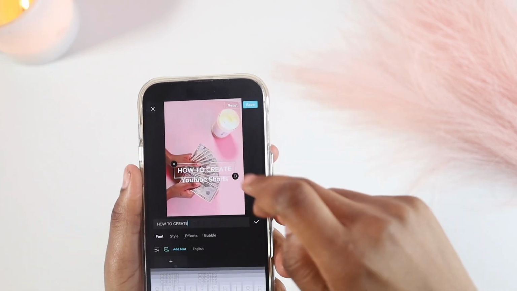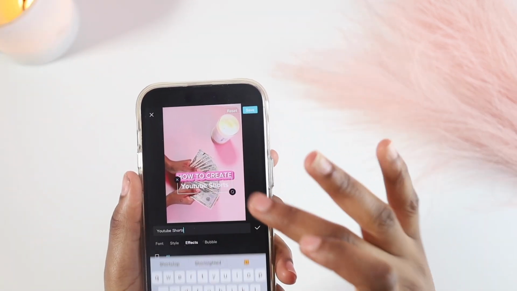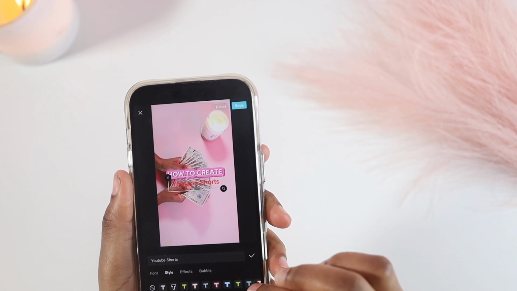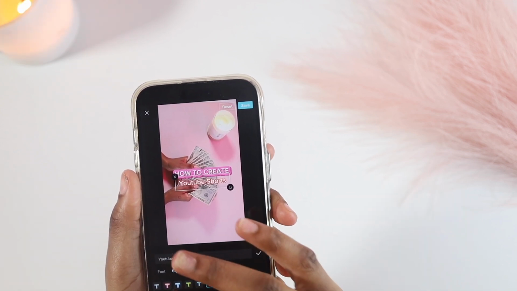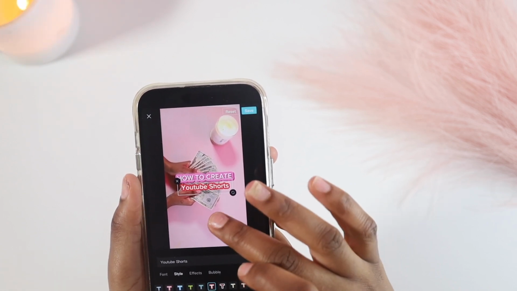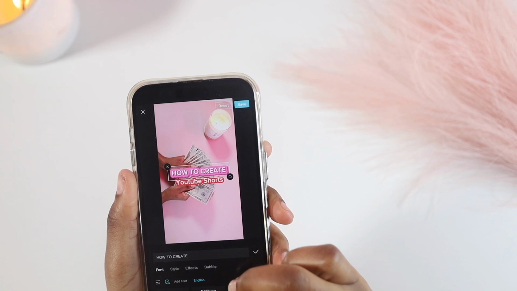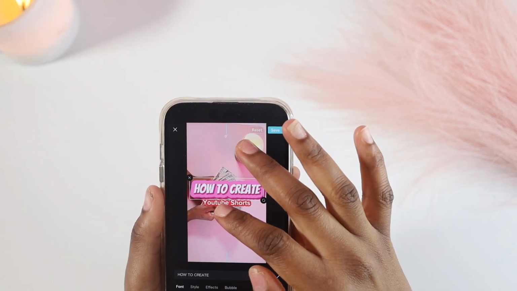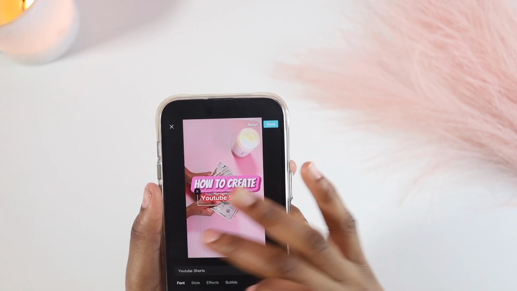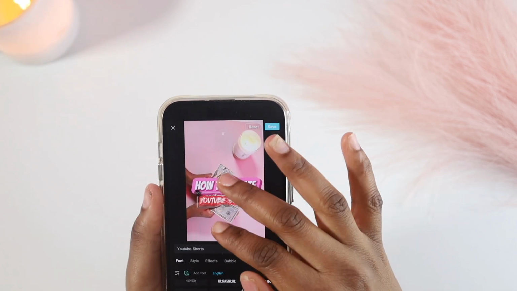So how to create, I'm going to edit that. I'm going to add an effect. Say I want it to be a bubble. You see? And then YouTube shorts, say I want that to be the color red because that's YouTube. But I want to add an effect to it, so I want it to kind of stand out. You can make the stroke thicker, you can make the stroke skinnier. You kind of just have to play with it. You can change the font. So say font English. You can make it bigger. See how to create YouTube shorts. You could make it smaller. You could do whatever you want. There's a bunch of text in there actually.